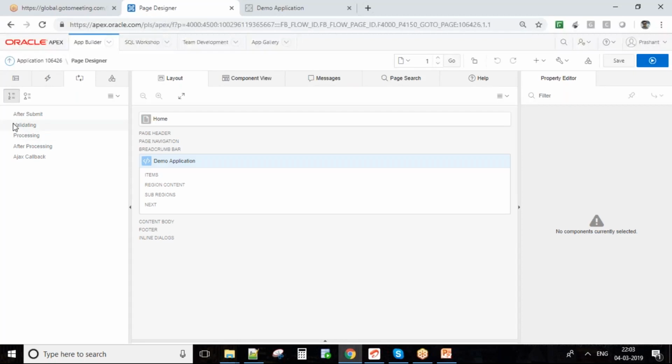Suppose one date field is there, and in that date field the user enters free text. The user can input any date value, but before we insert that value into a table, it will fail, right? I mean, if it is not a correct date, Oracle will not allow it to get inserted into that date column. So before we do the processing, we need to validate the data. So we'll do the validation.